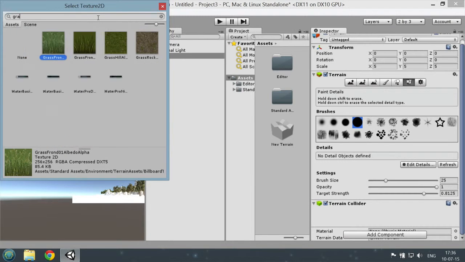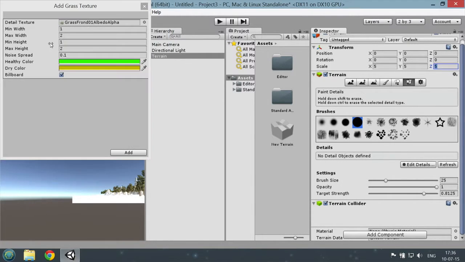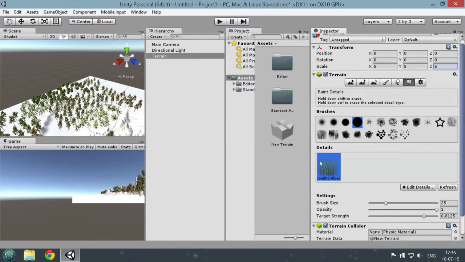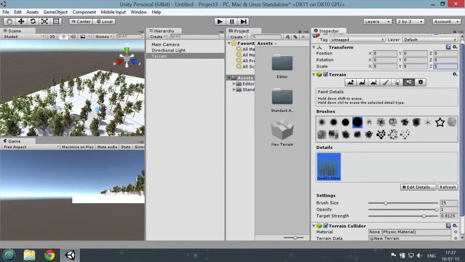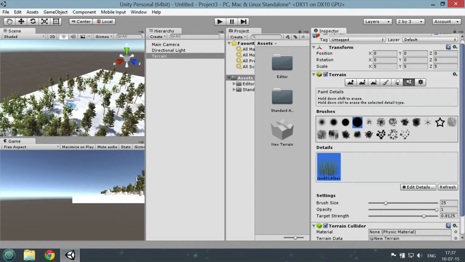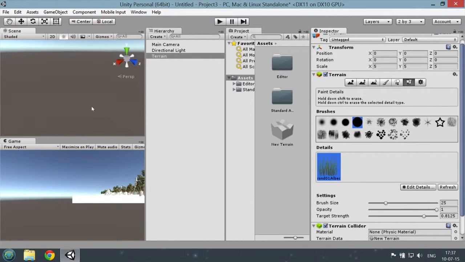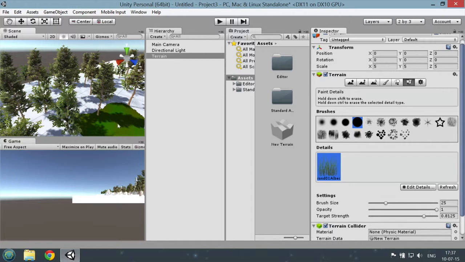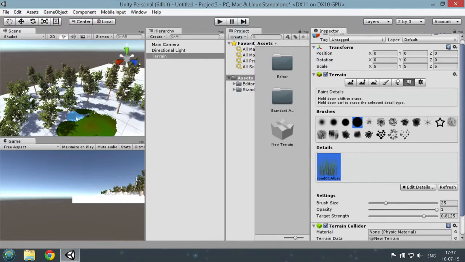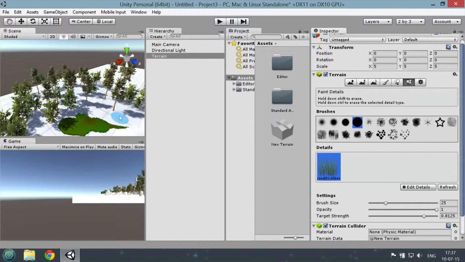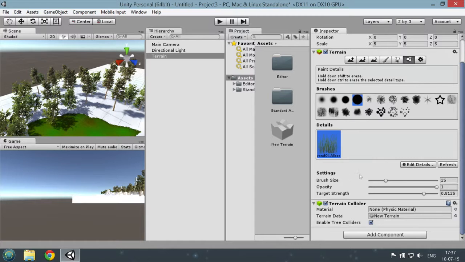Just type in grass, and then you get the first one here. Double click it and then press add. Now all is well, I can paint. Here we go, I can paint with the grass texture. Yeah, it has a falloff.